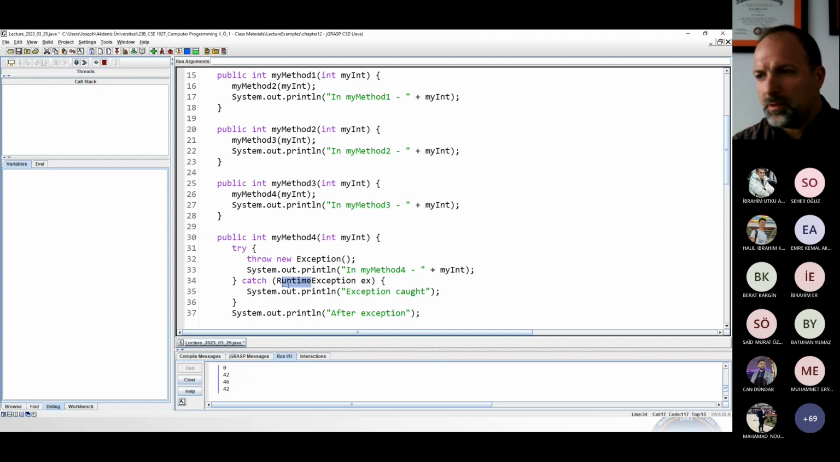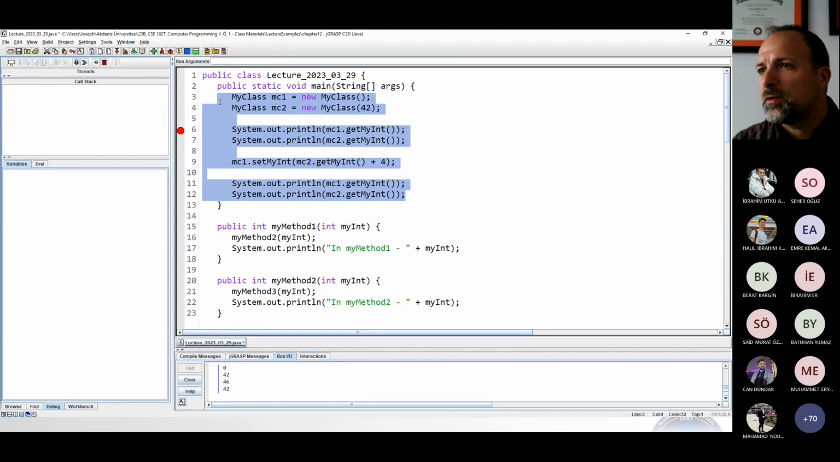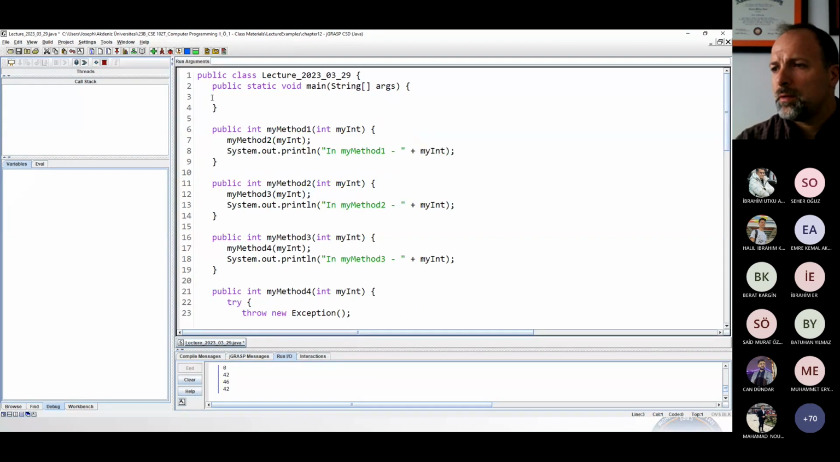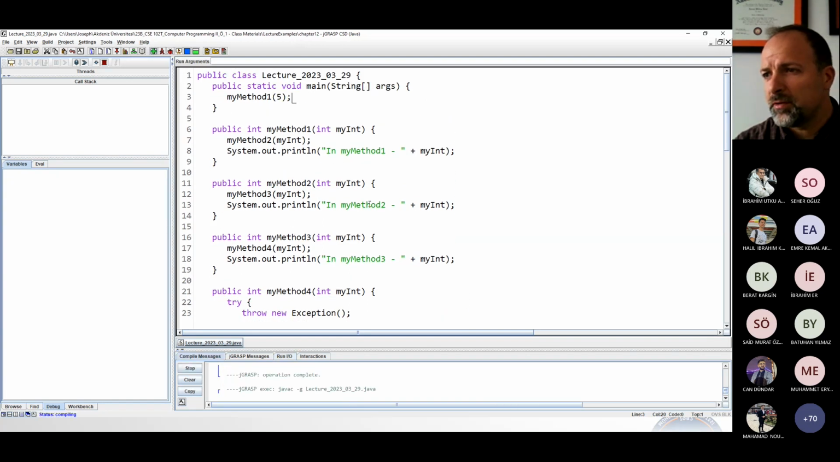Let's first catch the one that's actually thrown. Oh, I guess I need to actually call the first method, don't I? Okay. This should work. I don't see any problems, but that doesn't mean there aren't any, right?